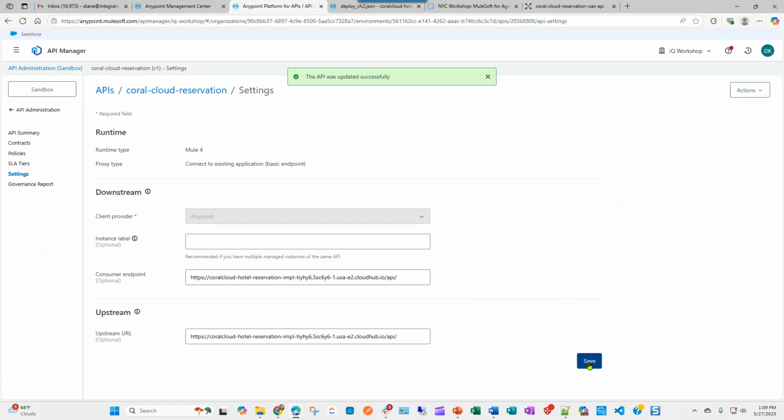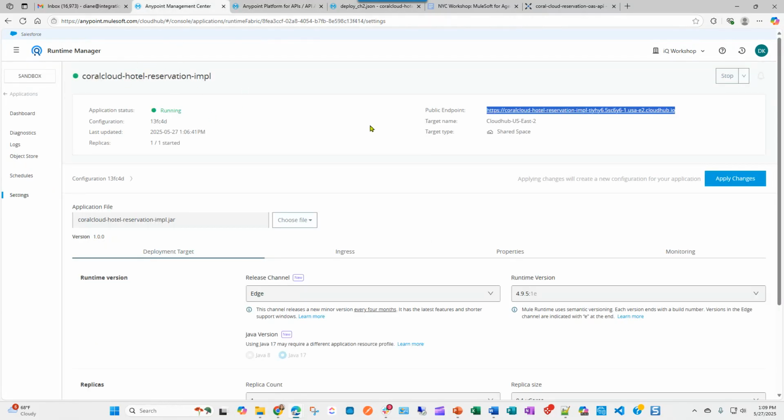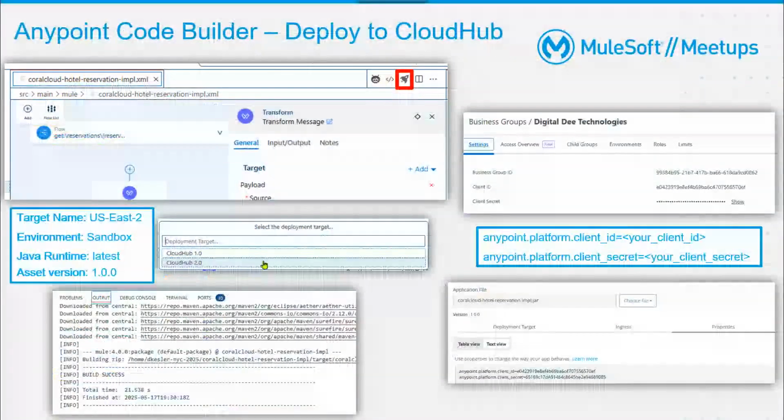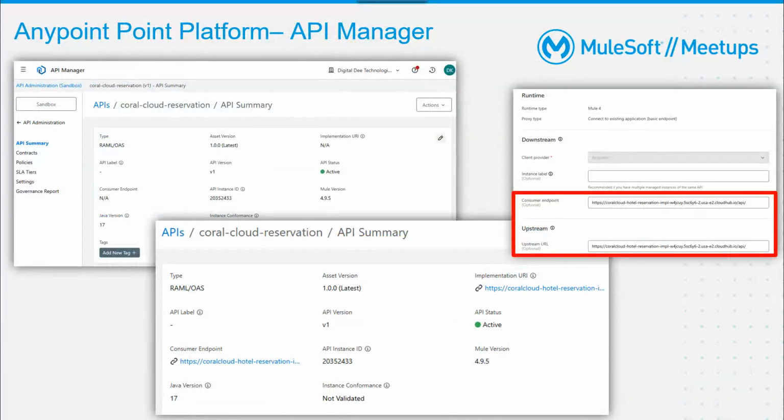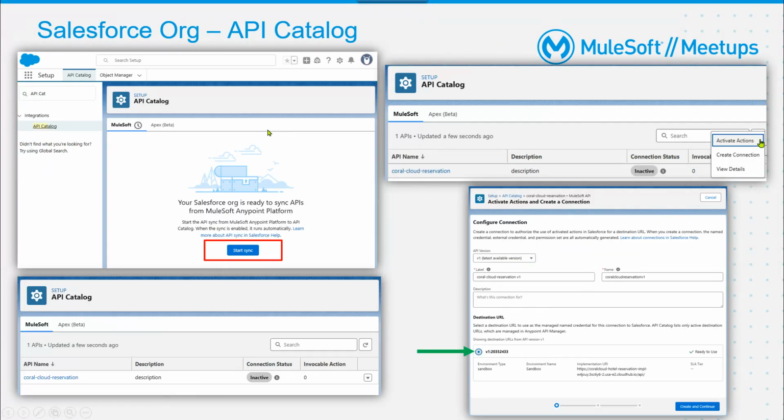All right, so now we have a managed API that is in the runtime manager, or I should say the implementation is deployed in runtime manager. That is completed. So we essentially have completed all of this that you see, and we just updated those two as well. And now we're ready to see if our integrations are working between Anypoint Platform and our Salesforce org.